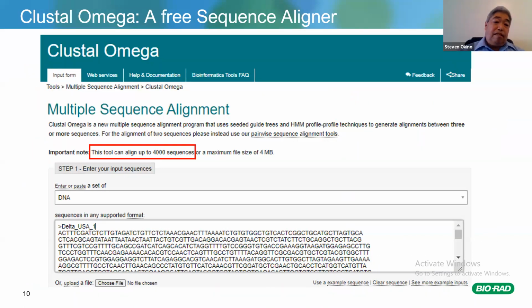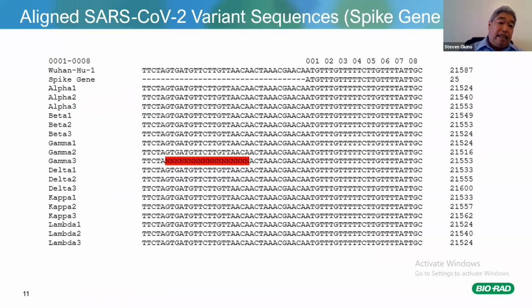So this is the Clustal Omega website. I'm doing multiple sequence alignments. And the tool could align up to 4,000 sequences at once. You just punch in your sequence. I put in the header here. So this is Delta from USA1, and you've got the sequence here. And below that, you have many, many other variant sequences. You just say go, and then typically in a couple of hours, you get a message that everything's aligned, and you get an output file.